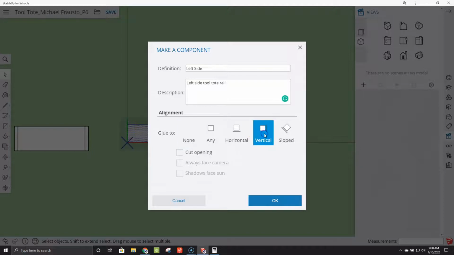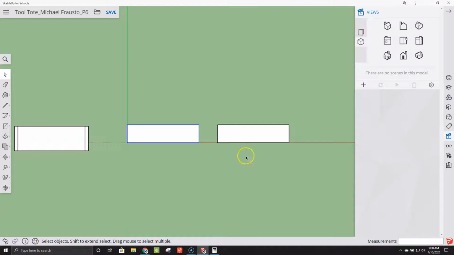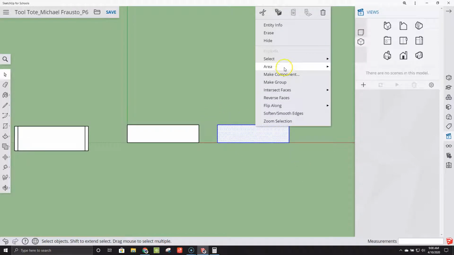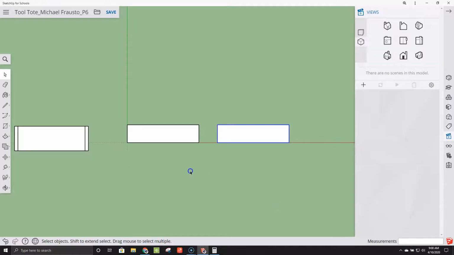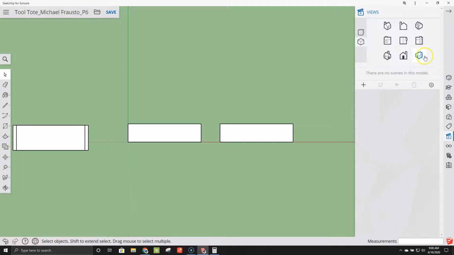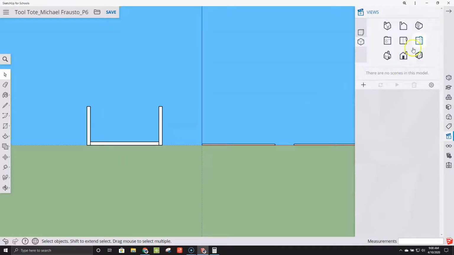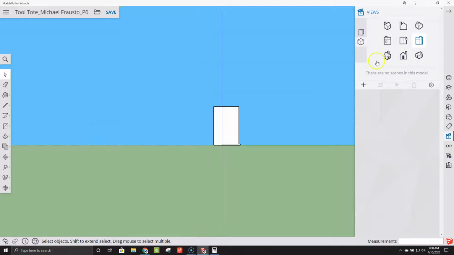I think we did vertical for the other one, so that's fine. Select everything, right click, make component, right side tool tote rail. Let's keep it vertical, hit OK. Let's go to the front side. Actually, let's go to the right side.